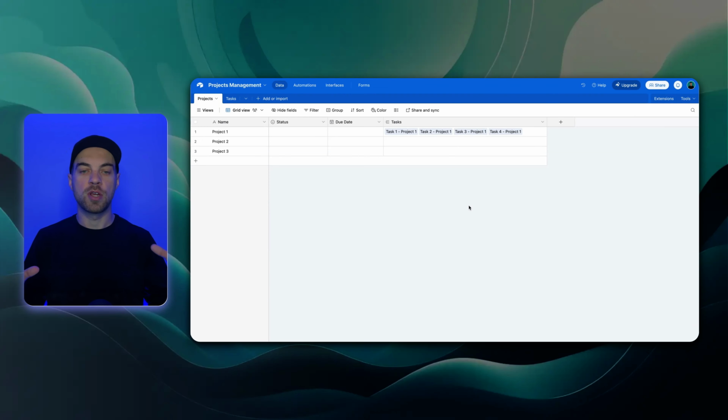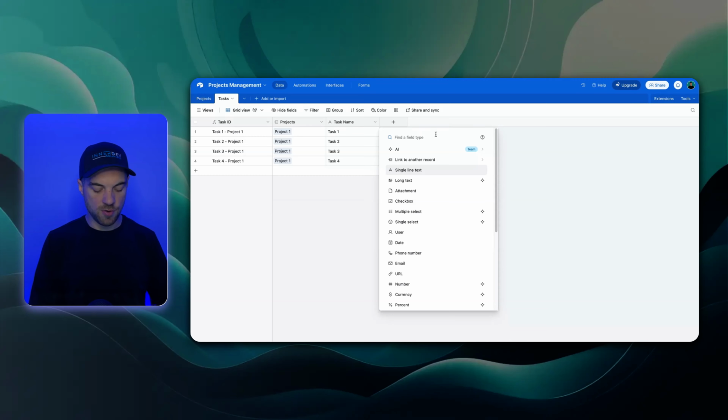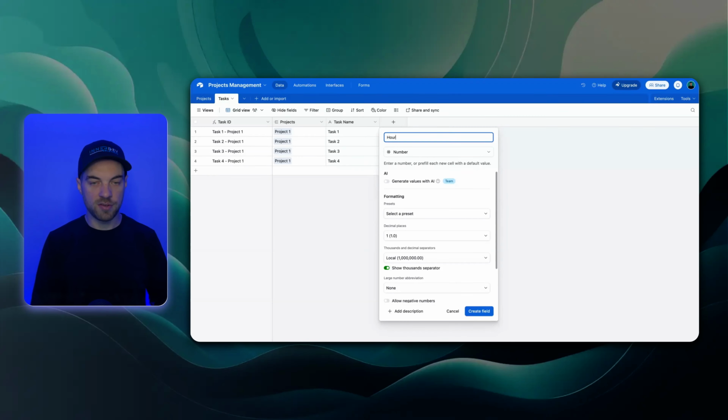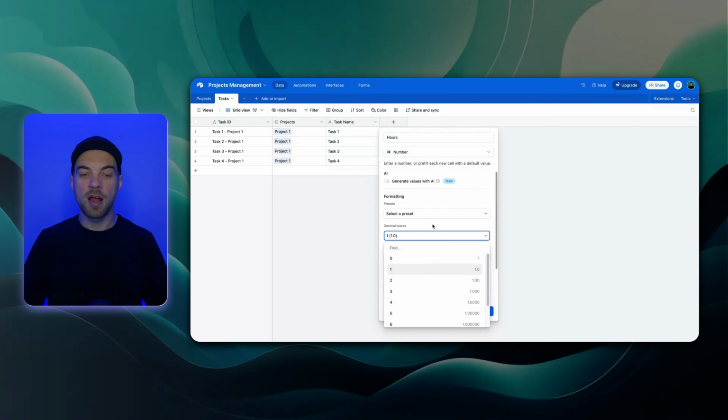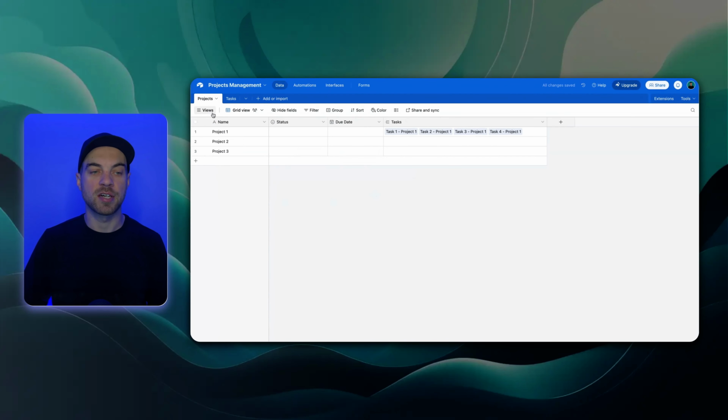The way that you can use a few of these field types that are really powerful with the linked record field is we'll jump back into tasks and we will create a new number field. We'll just call this hours. And we can imagine that we're going to be logging our time against each of these tasks, for example, and let's just add in 2, 3, 4, and 5 hours for each of these tasks. And now I can reference that data back in the projects table.